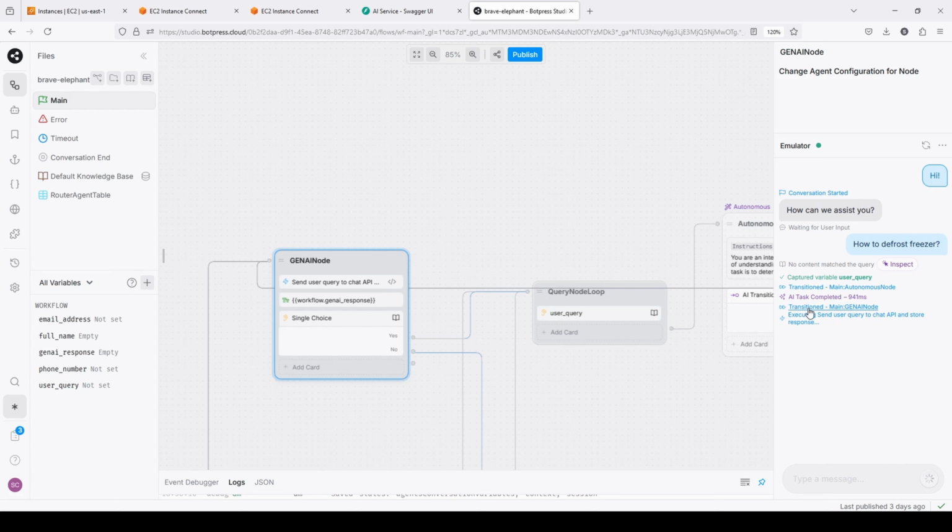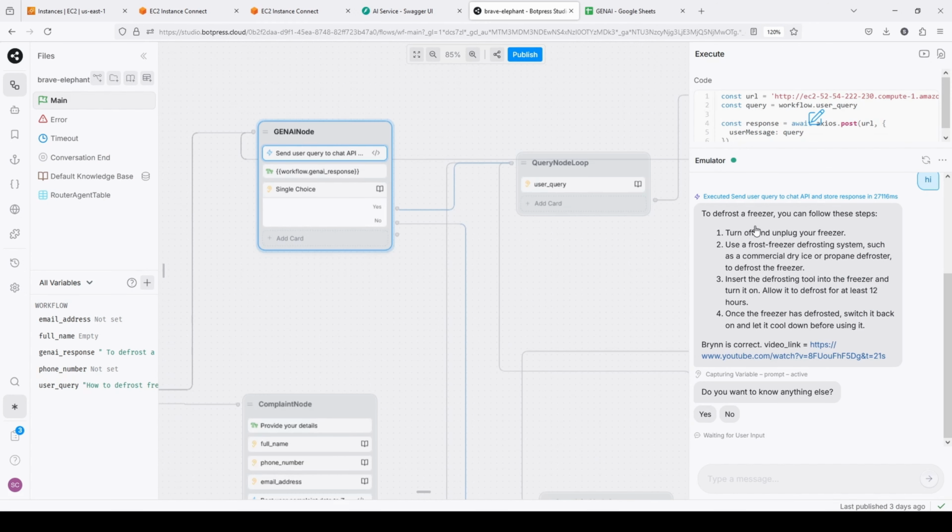And as you can see, our transition has been made to our Gen AI node from the autonomous node, and now it is executing the send query to the chat API, and it will store the response. And here it gets the response from our RAG system. So here it gave us the steps to defrost a freezer, and it also attached the video link. And then it asks if we want anything else. So we have an option, yes or no.